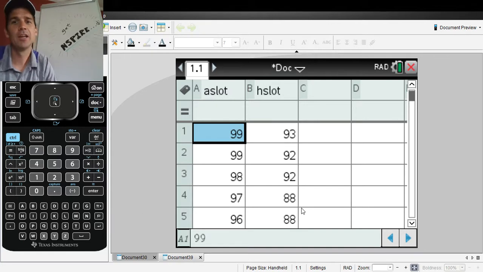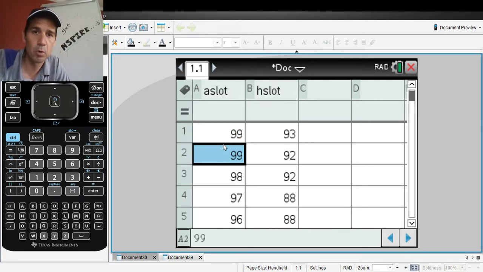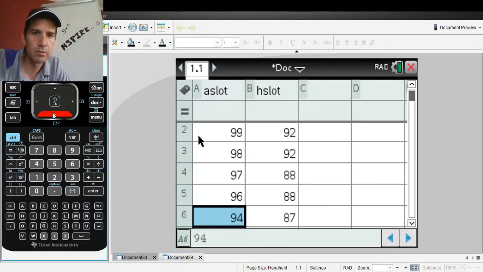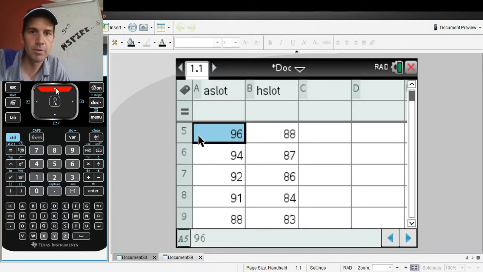Inspired. All right, let's talk about histograms. So I decided to make some lists for A slot and H slot. These are test scores. These aren't real test scores. I just made them up just so we have some data points. But if you scroll down, you'll see there are a bunch of different test scores in these. So let's make a histogram to represent some of this data and see how that looks.